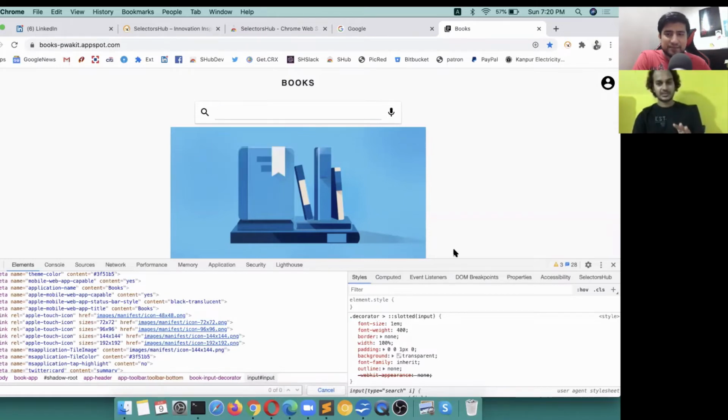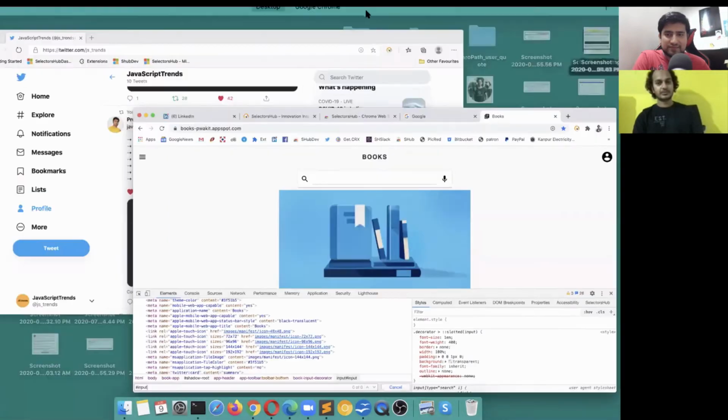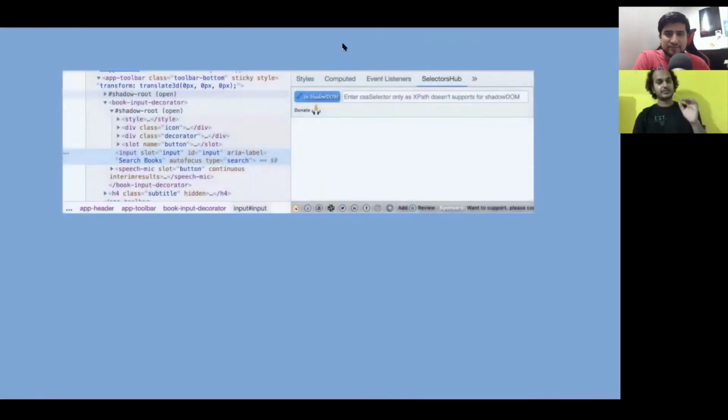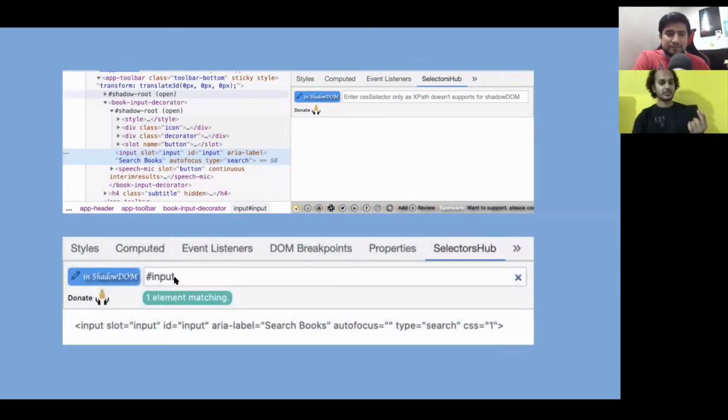So this was impossible, but not anymore. DevTools supports this. As soon as you inspect an element which is inside Shadow DOM, it will tell you that this element is inside Shadow DOM. Like this, we have inspected, and it is telling you it is inside Shadow DOM. And you can write your own selectors here and verify them like this. Then it will highlight, and it has all those features. So it will make your life easy.